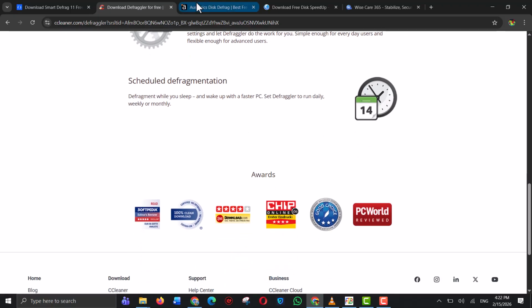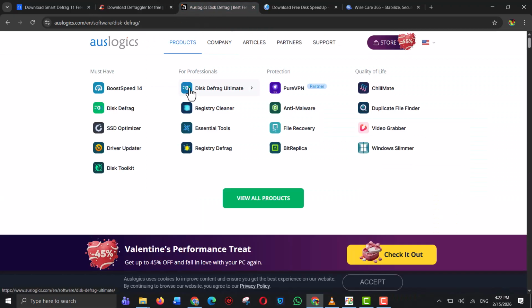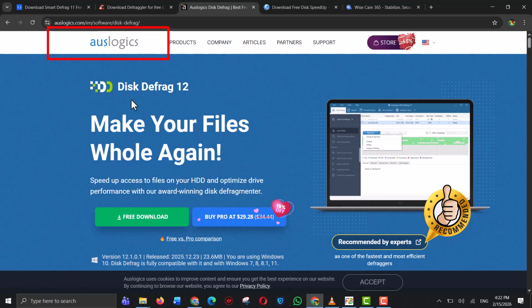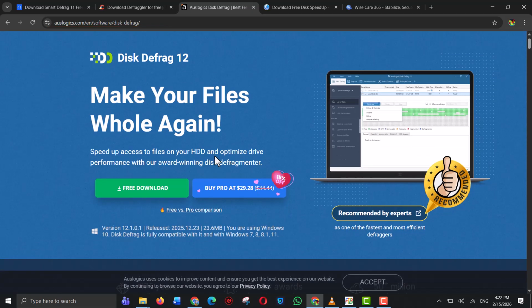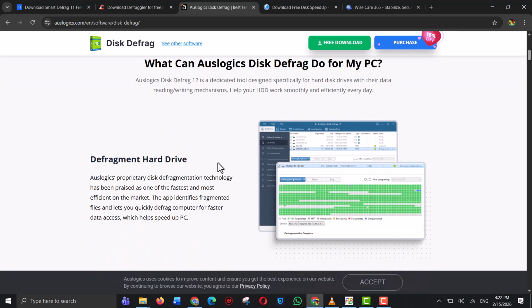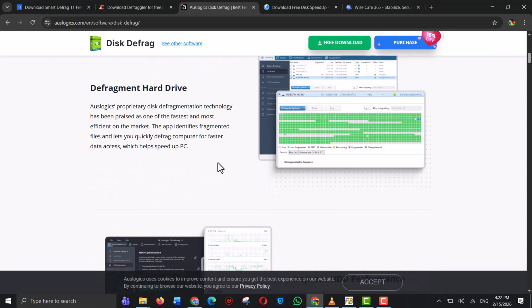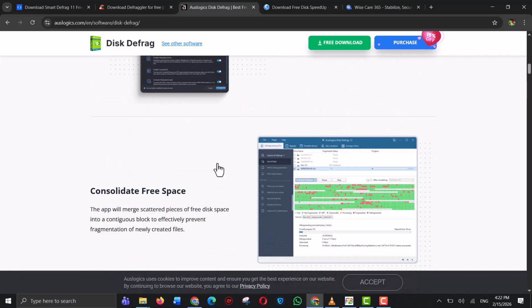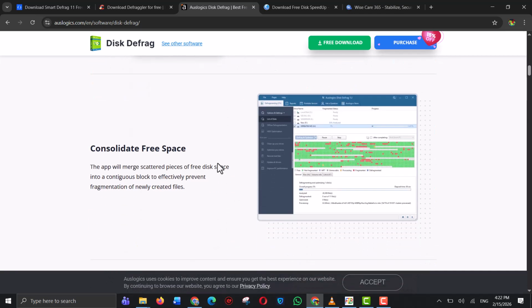Number 3. Auslogics Disk Defrag. It is known for fast and efficient defragmentation with an easy interface suitable for beginners. After installing, run it to perform fast defrags or schedule automatic optimization, which keeps your system running smoothly without manual effort.